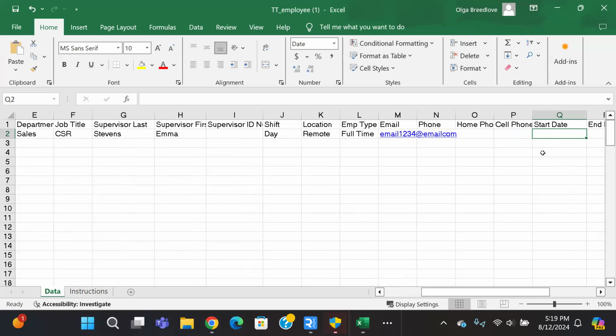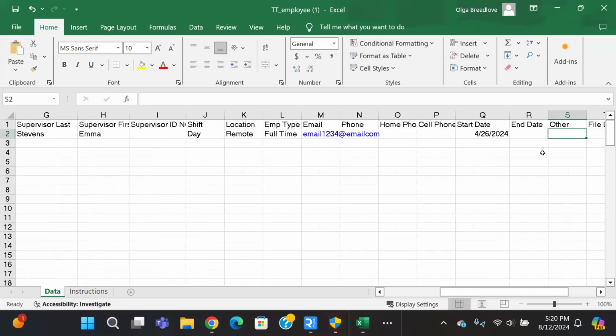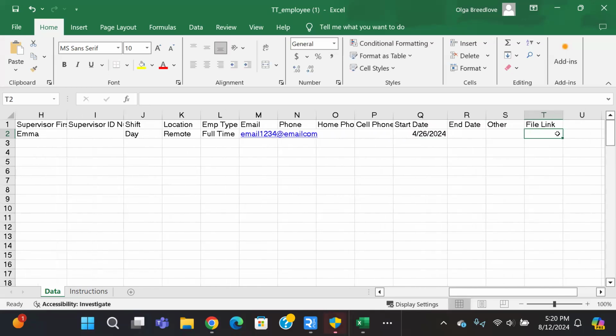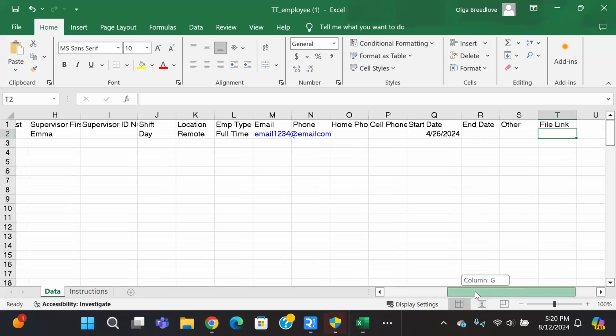Start date is also recommended because that's one of the ways TrainTrack calculates due dates. It's going to be the start date of the employee plus the training grace period, or the training release date plus the training grace period, whichever date comes later. So if you have their start date, I would recommend entering it in the start field. You can enter an end date, you can enter any information you'd like in the other field, and even paste in a link to a file or folder that has all the employees' records or certificates or whatever.